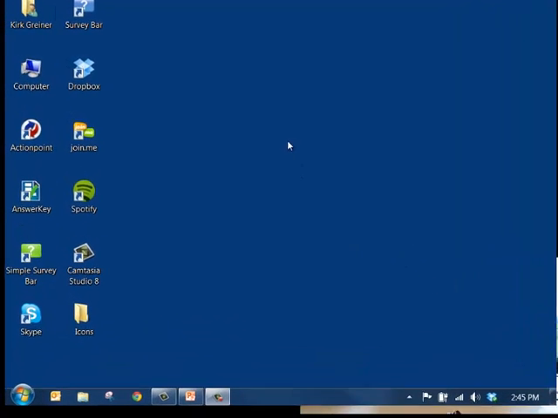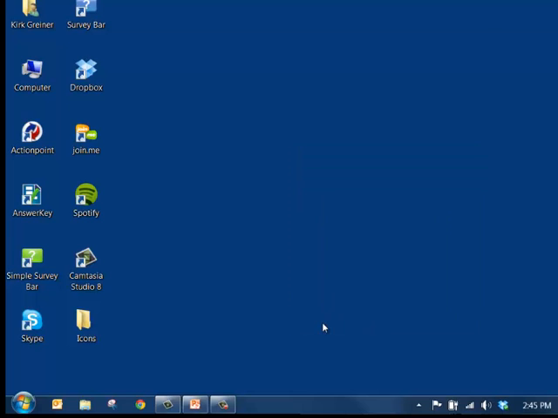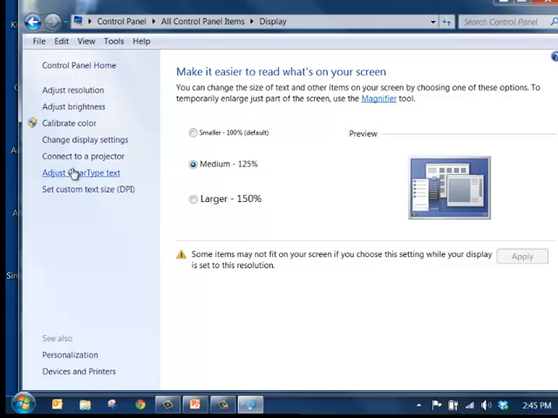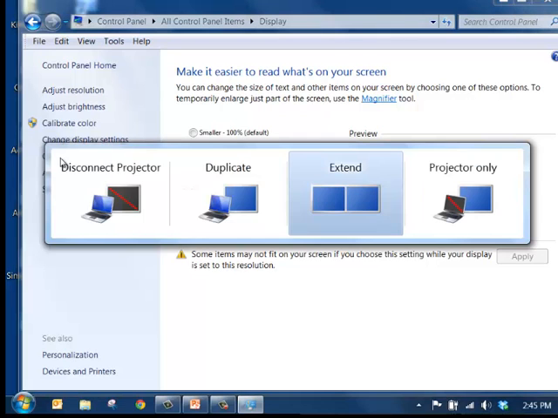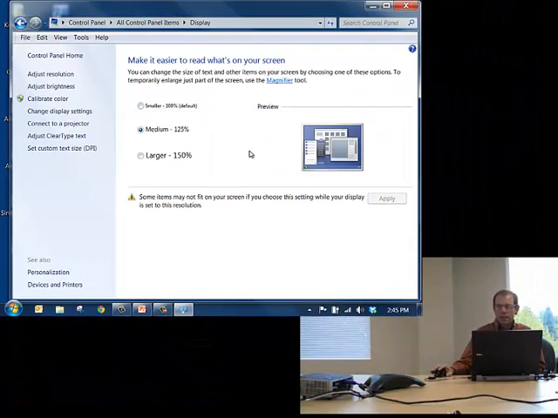The second thing you're going to do, go in and right mouse click on your desktop, select Personalize, and then you're going to go down into the window that is displayed and hit the Display option. Then you go up to Connect to a projector, and you're going to want to make sure that you have the Extend option selected. What that does is it takes your desktop, splits it into 2, it puts half of your desktop onto the projector display, and it leaves half of your desktop on the laptop or the computer display. So I'm going to go ahead and close that window.